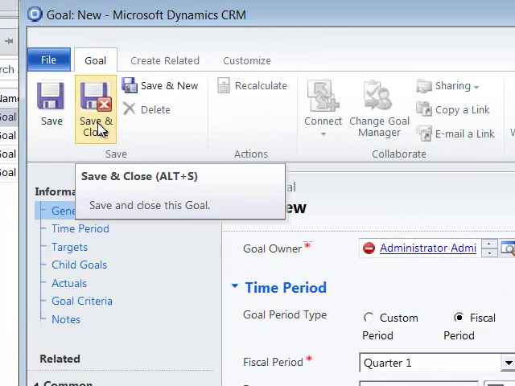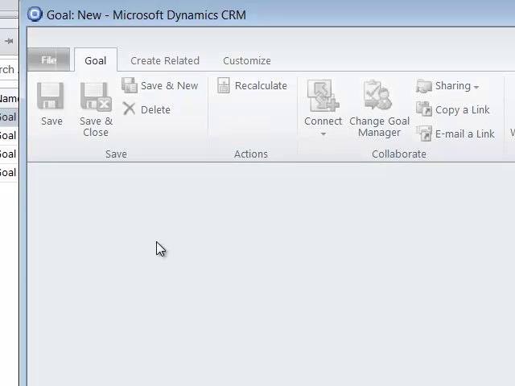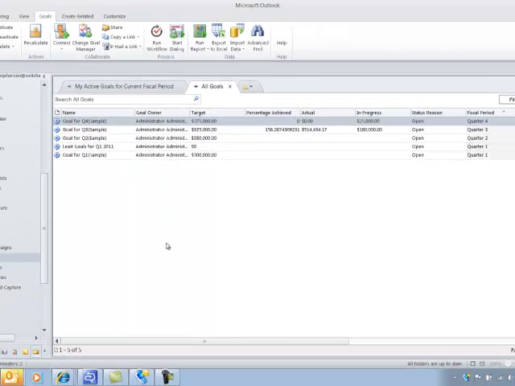Now that we're done, we select Save and Close. And our goal metric is now in place. We'll be tracking the sales reps through Q1, and the sales manager can report on them at any time to see the progress and whether or not they're keeping up to their expectations on their targets and goals.